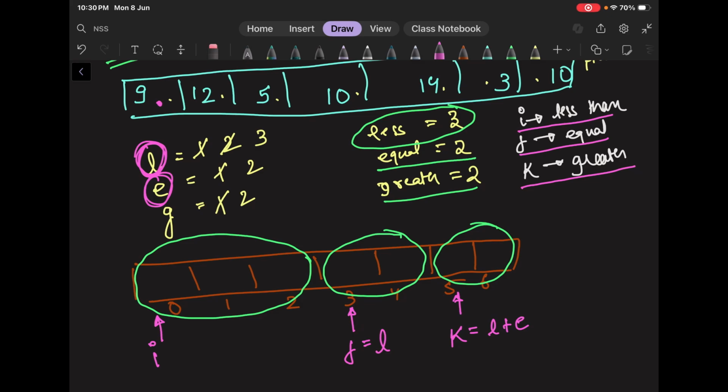So my I will fill the elements which are less than pivot, j will fill the elements which are equal to pivot, and k will fill the elements which are greater than pivot. So I start iterating. This is 9, which is less than pivot, so I put 9 and increment my I, followed by 12, which is greater than pivot. So I put 12 over here and increment my k, followed by 5, which is less than pivot. So this is 5, and my iterator I goes ahead.